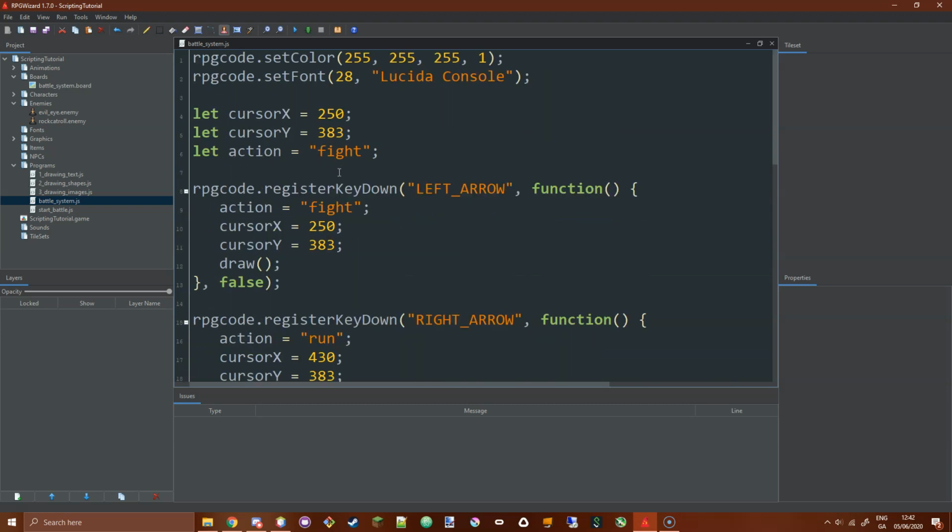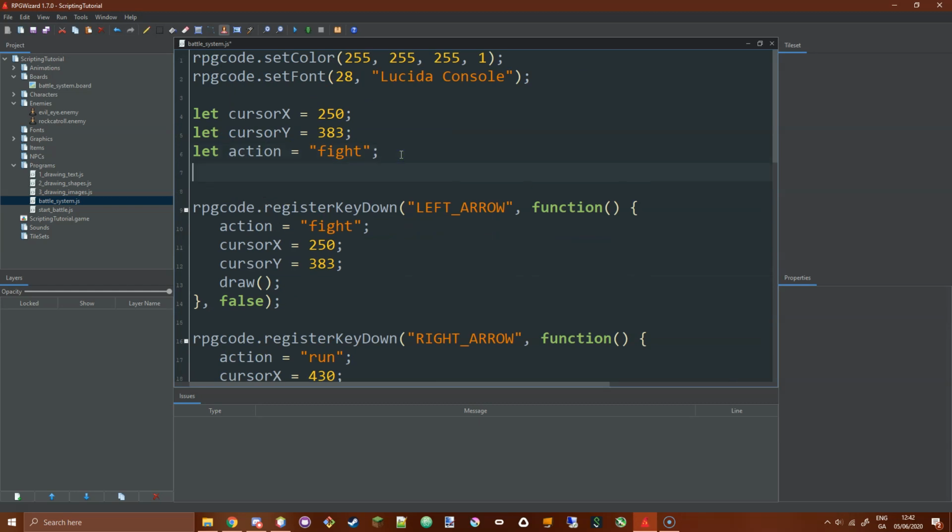So what we're going to call that is "in action", and we're going to set that by default to false. What that value represents is whether the player is in an action, so they are either fighting or running. When that happens, set the value to true.